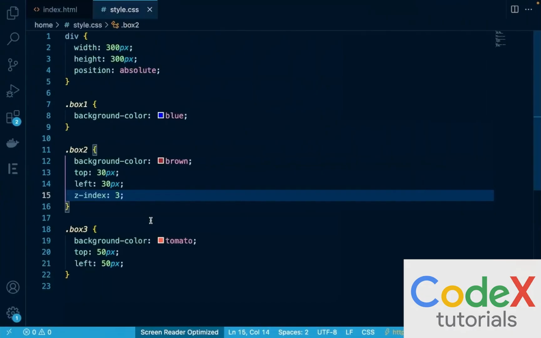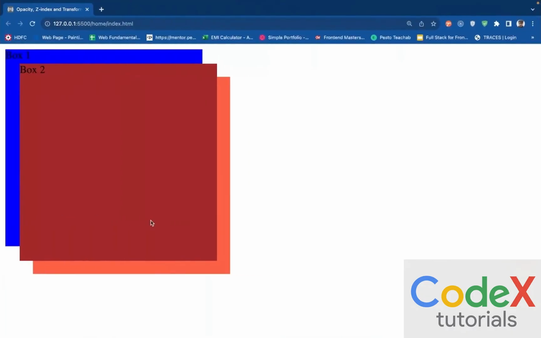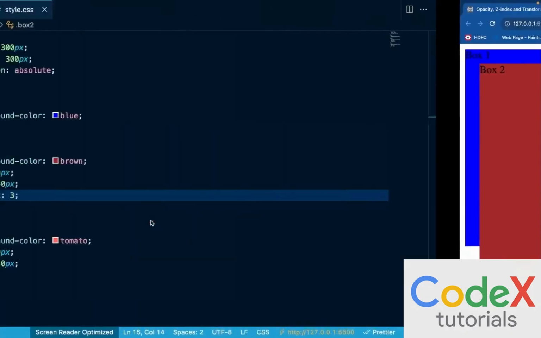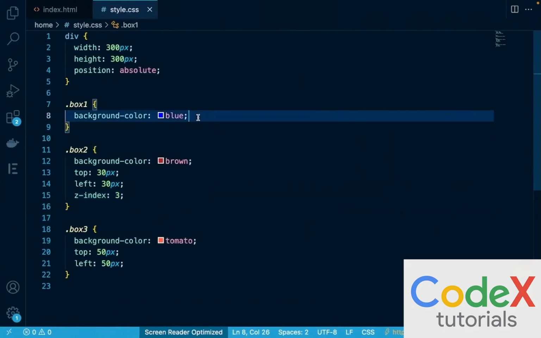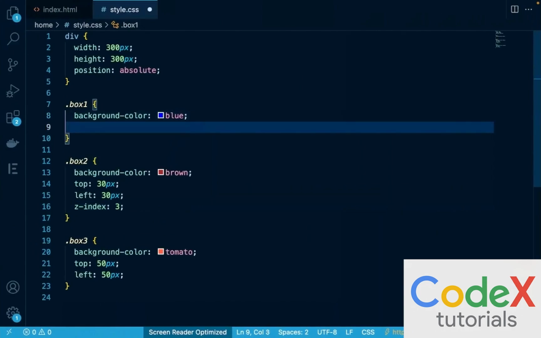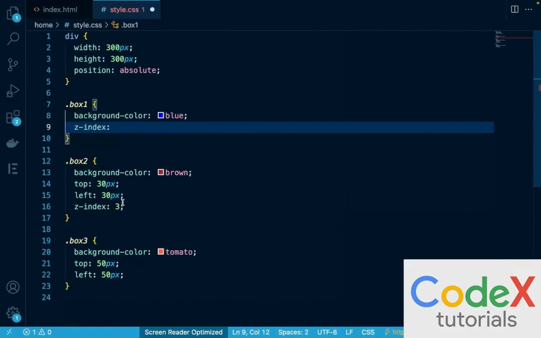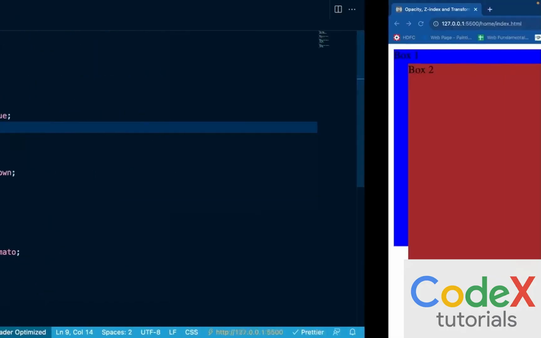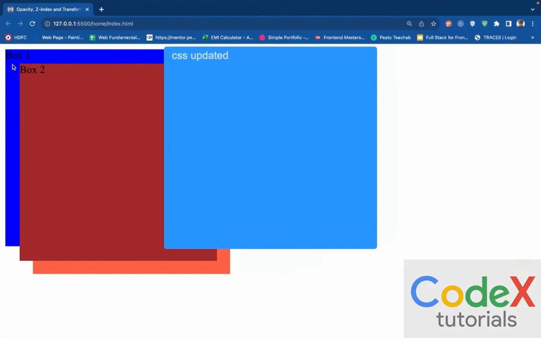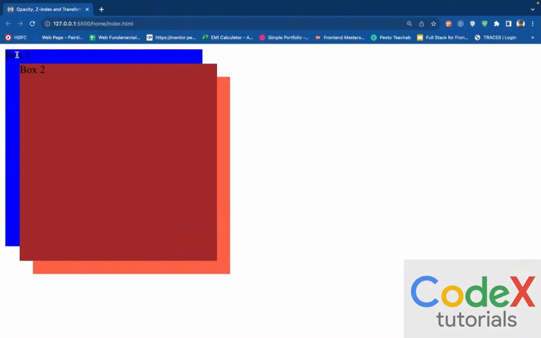And now let's say I want box 1 to be ahead of box 2 as well. So I can go ahead and give my box 1 a Z-index of any value which is greater than 3. Because if I give it a value which is less than 3, it won't make much difference. Rather, box 1 will move ahead of box 3, but it will not move ahead of box 2.